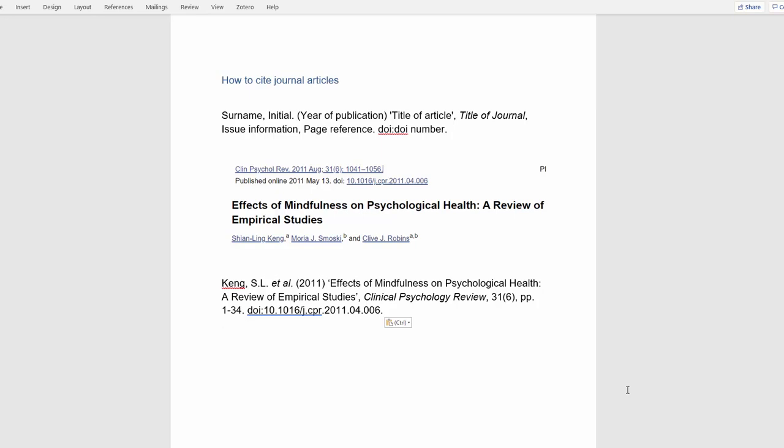The year of publication in brackets, the title of the article in single quotation marks, followed by the title of the journal in italics. And then we have the issue information, so this is volume 31, issue 6, and then the page information, 1 through to 34. And I've included the DOI, the digital object identifier, as it is available and it's unique to that particular article, so it helps anyone access that information again.